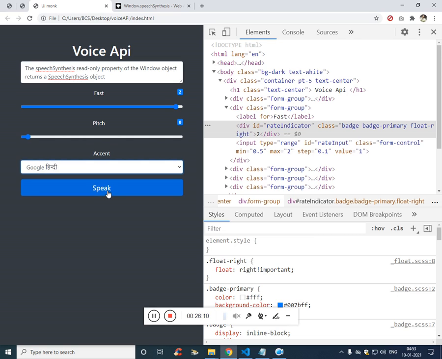This is Hindi now. Too fast. Fine, our final output is ready. Now you can get the source code in the description.